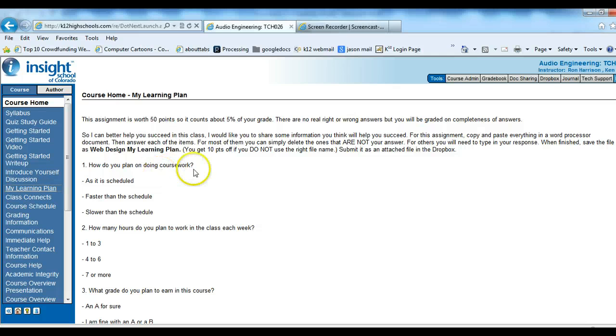And my learning plan. My learning plan is another assignment that gets you off to a good start. And my learning plan is worth 50 points. That's 5% of your grade, because 50 points is 5% of 1,000. And on this, there are no right or wrong answers, but you'll be graded on the completeness of your answers.